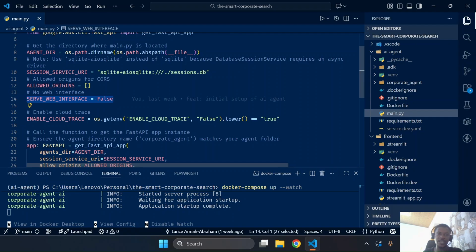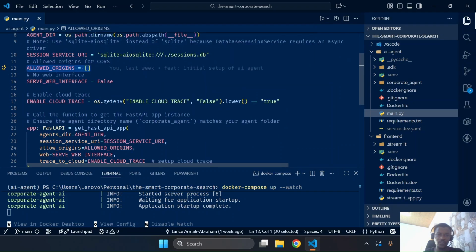You can decide to serve a web interface. This will serve a web interface from Google ADK that will allow you to test out the agents, but we don't want that. And you can set up some allowed origins for calls. We are not doing that. We are making server requests. We are not exactly making requests from the browser, because the request is going to happen on the server.